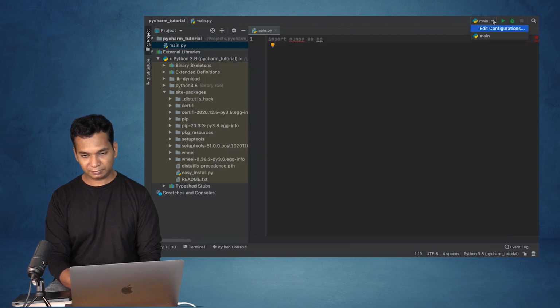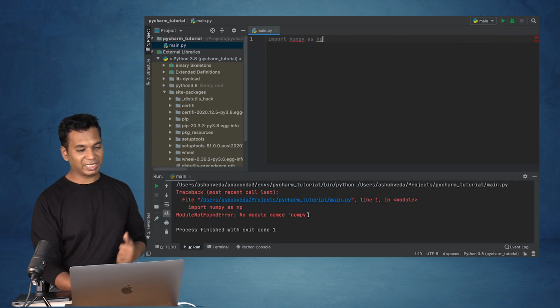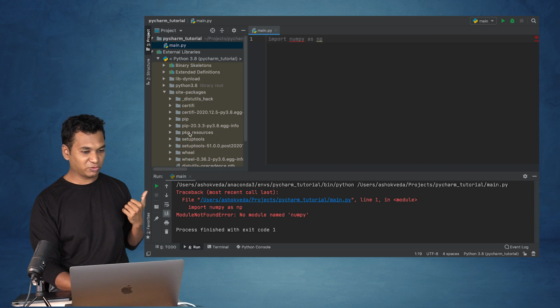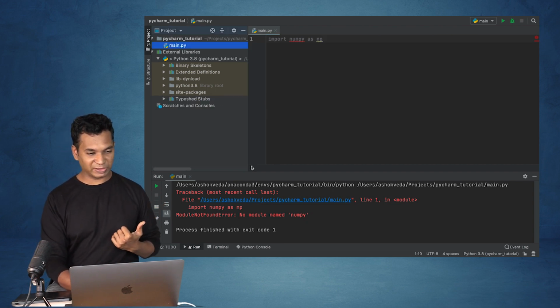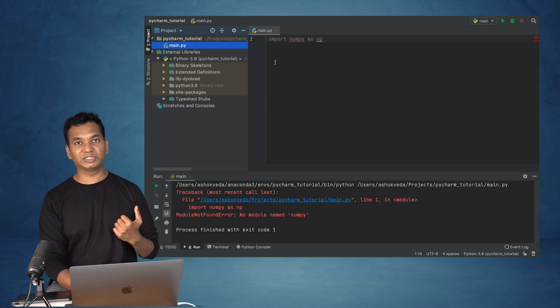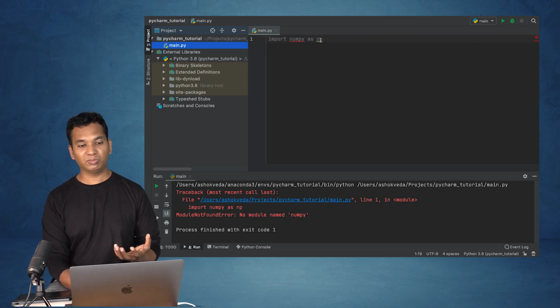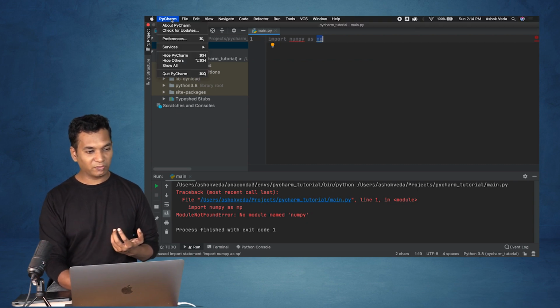Okay, great. So let me run this now. And it says that there is no NumPy package, because you can also see from the site packages there is no NumPy package. I'll show you how to install all of these things. For now, this is the navigation area and this is the editor. And if you want to change the look and feel of your PyCharm, like the font size, color, background color, or the font, all of this can be done by going to PyCharm and preferences.